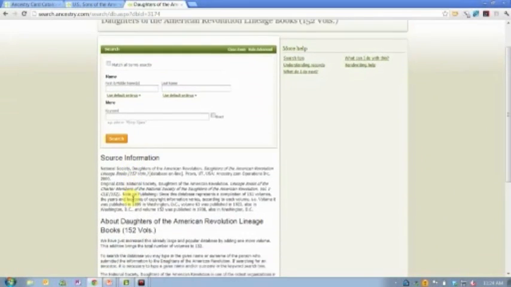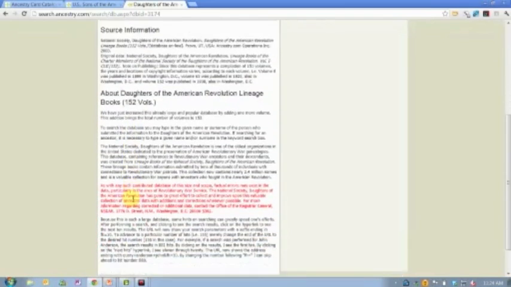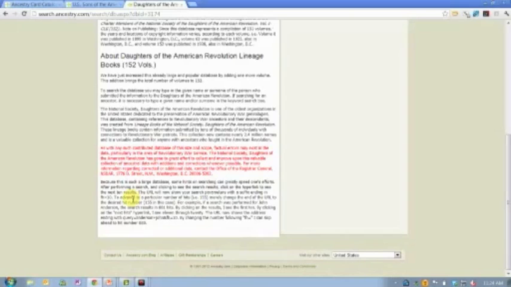And if you scroll down past the search box, you're going to see a database description. Here is contact information to contact the DAR in Washington, D.C. to get more information, if they have it, about that particular application, the applicant, or the Revolutionary War ancestor.